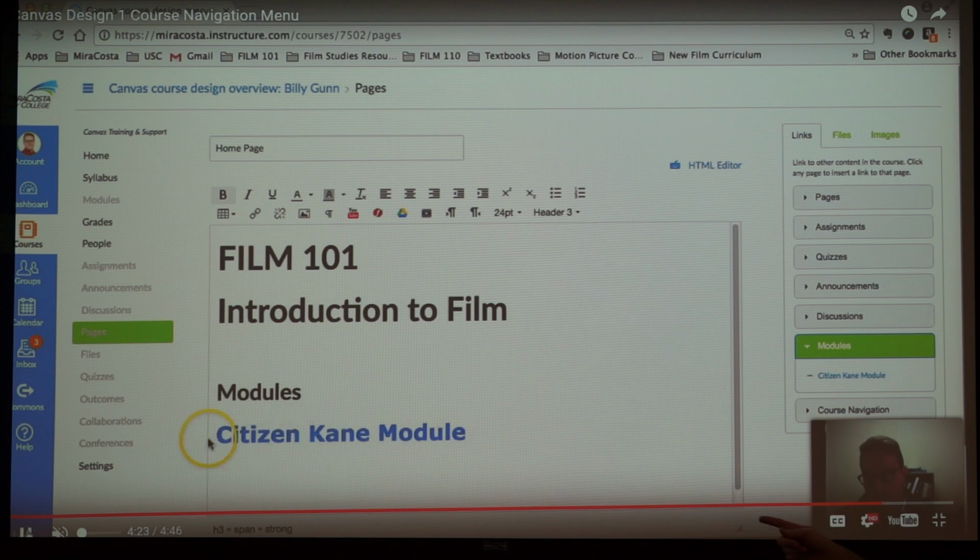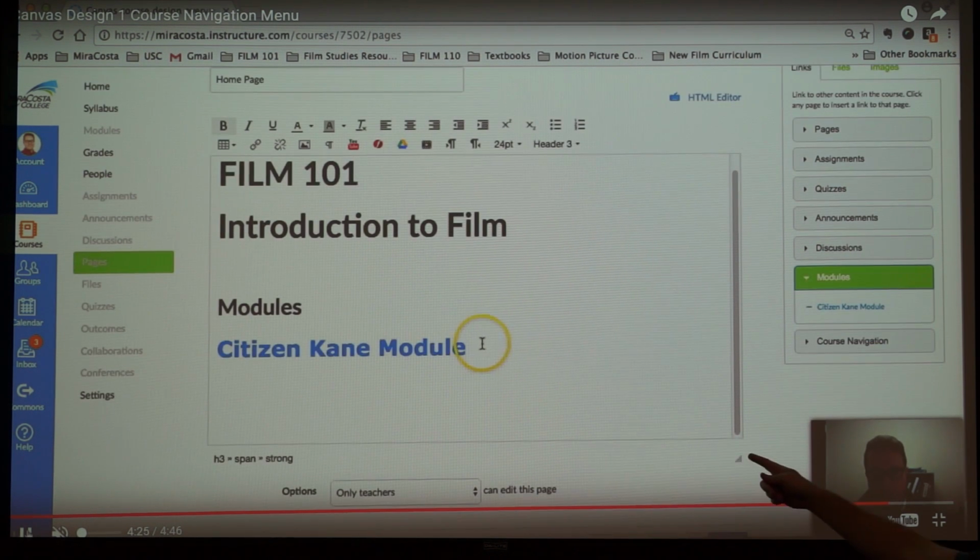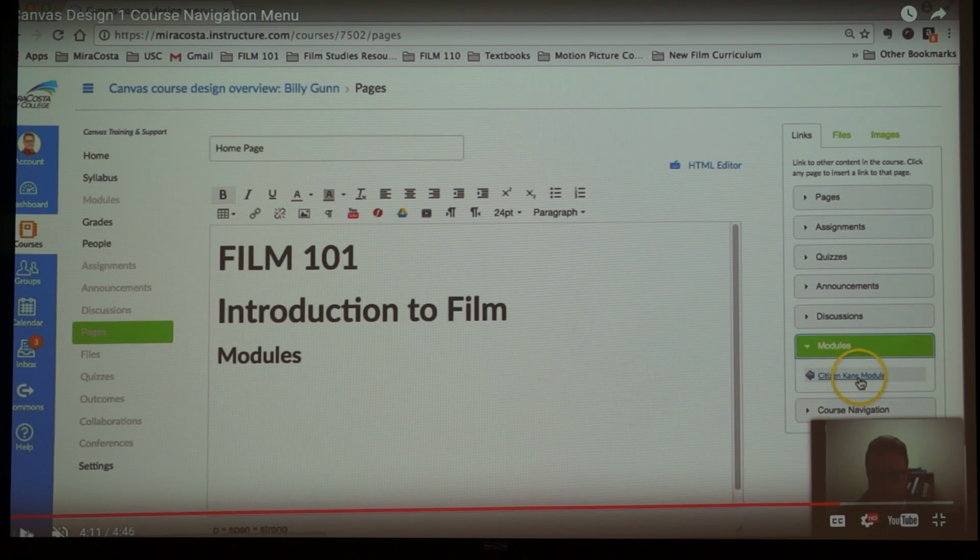But what I did was I'm going to just create the Citizen Kane module as an item in a list. Let me show you how I did that one more time. After I created that first module that we called the Citizen Kane module, if you remember, we did that a minute ago, now it lives over here in the content of your course. So I can add that to any page.